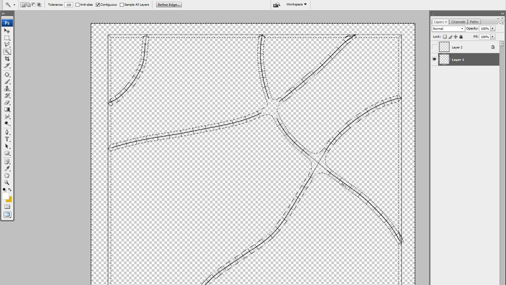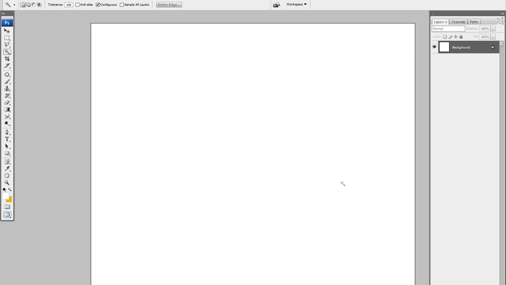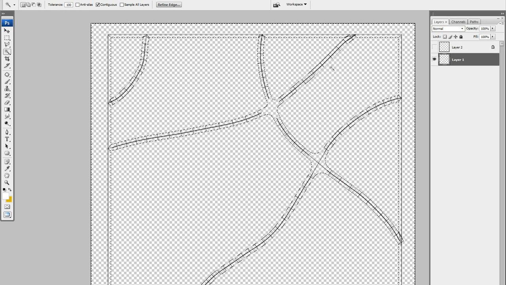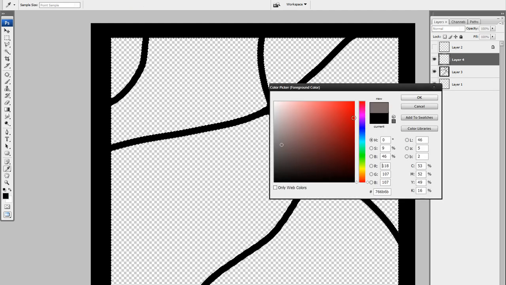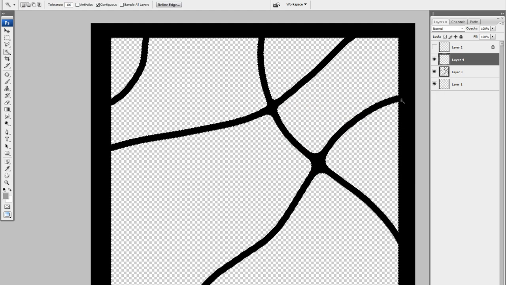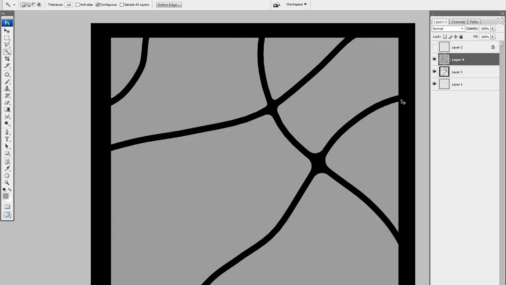invert the selection, make a new layer. Oops. New layer. And we can fill that space. Can invert that selection, make a new layer, and can fill that with some kind of color. So you can see how it's kind of like turning out.